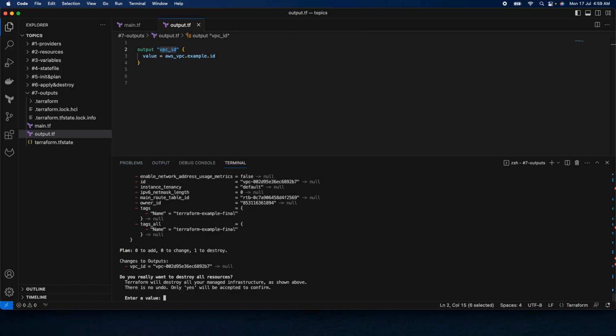Using the output.tf file, outputs provide a way to expose and share important information generated during infrastructure provisioning. Happy provisioning!